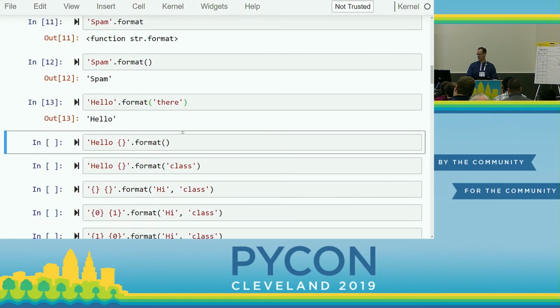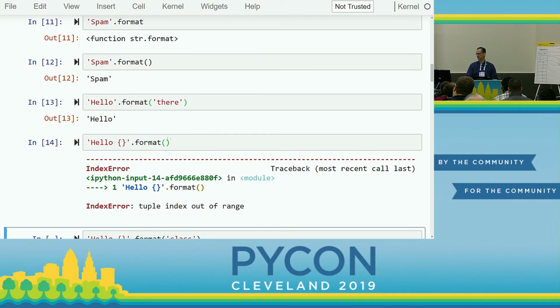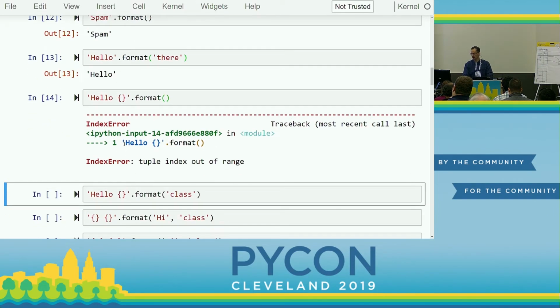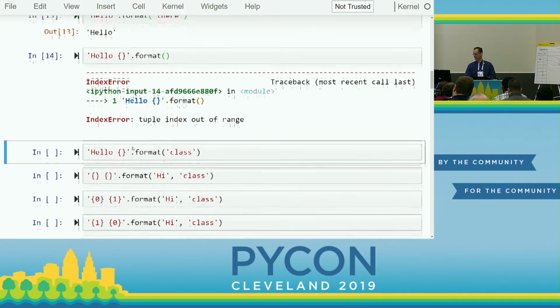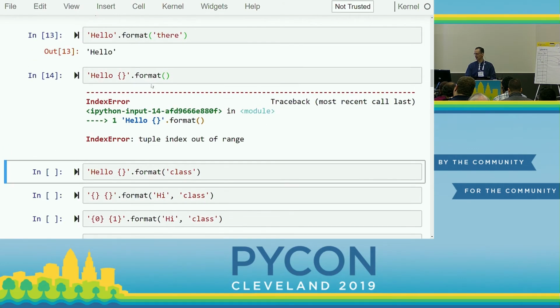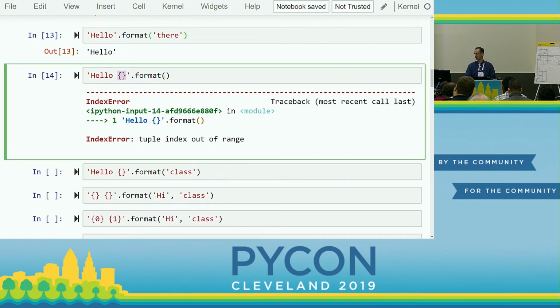So there's another example of an argument that's not used. Here's an example of an argument that's missing, and we get an index error, tuple index out of range. Kind of an odd error, but it's because of how it's implemented. Right, so it said, oh, okay, I'm supposed to substitute something, but I can't find anything.